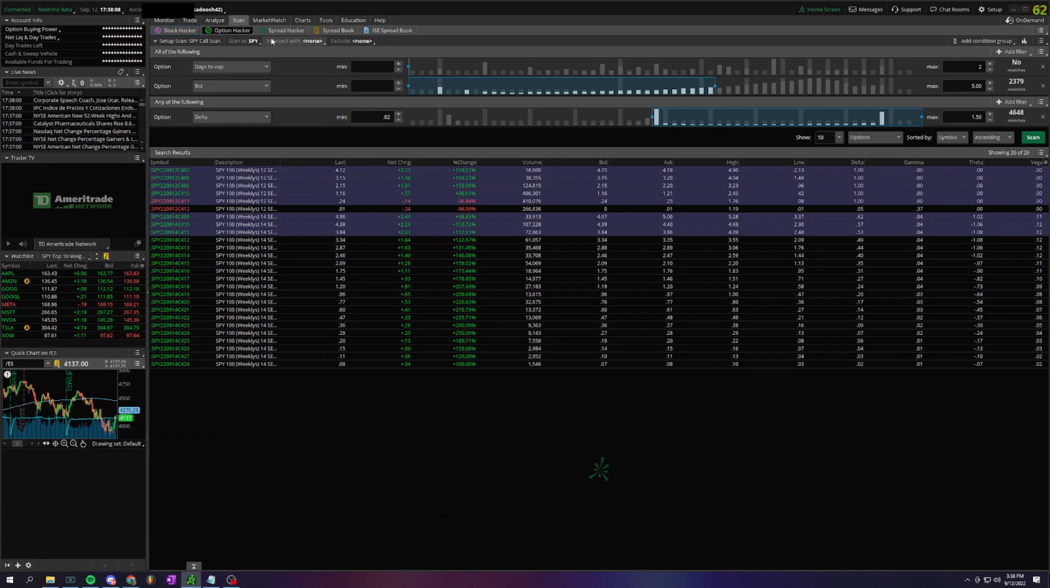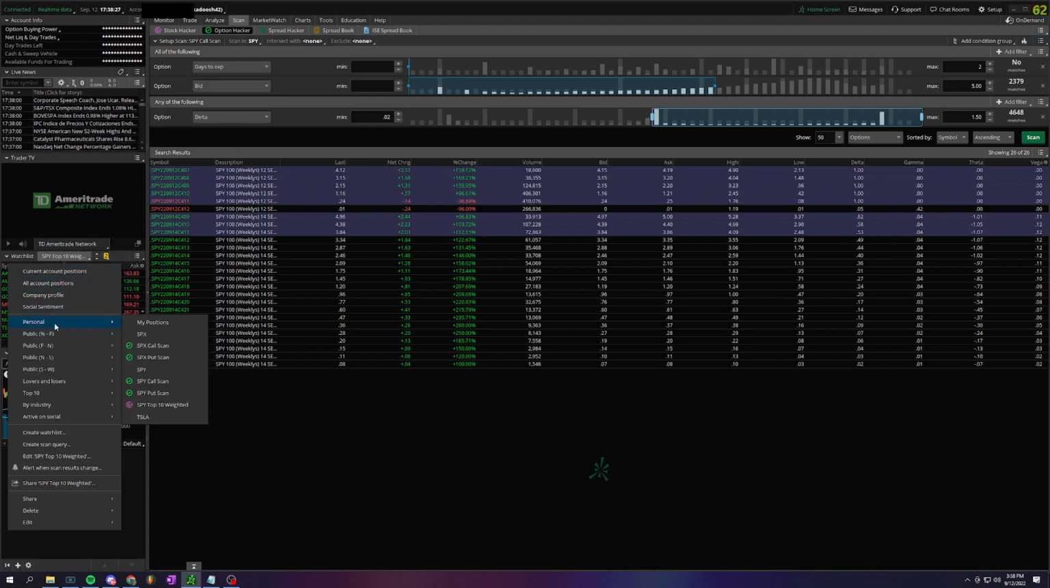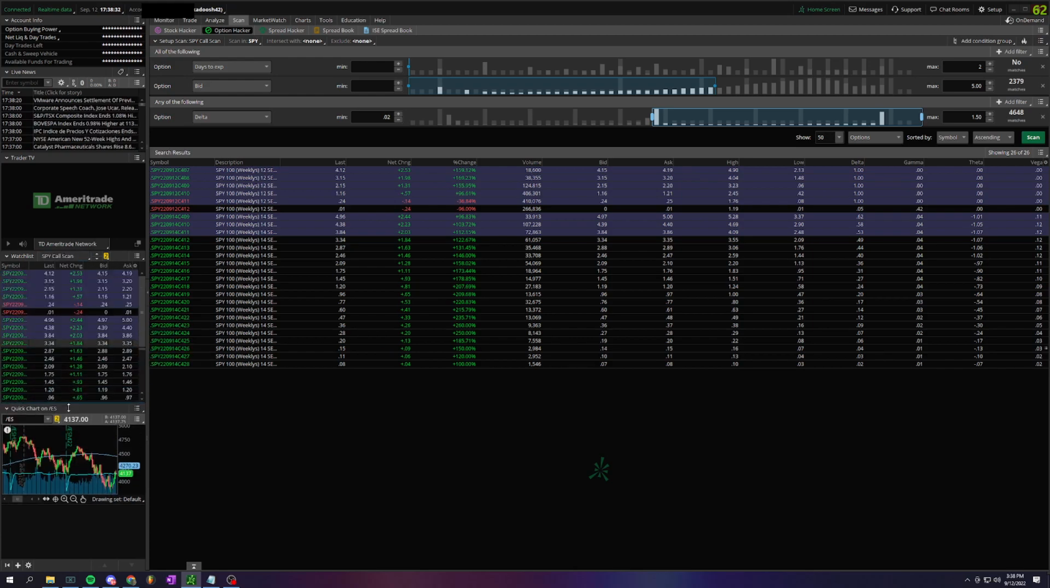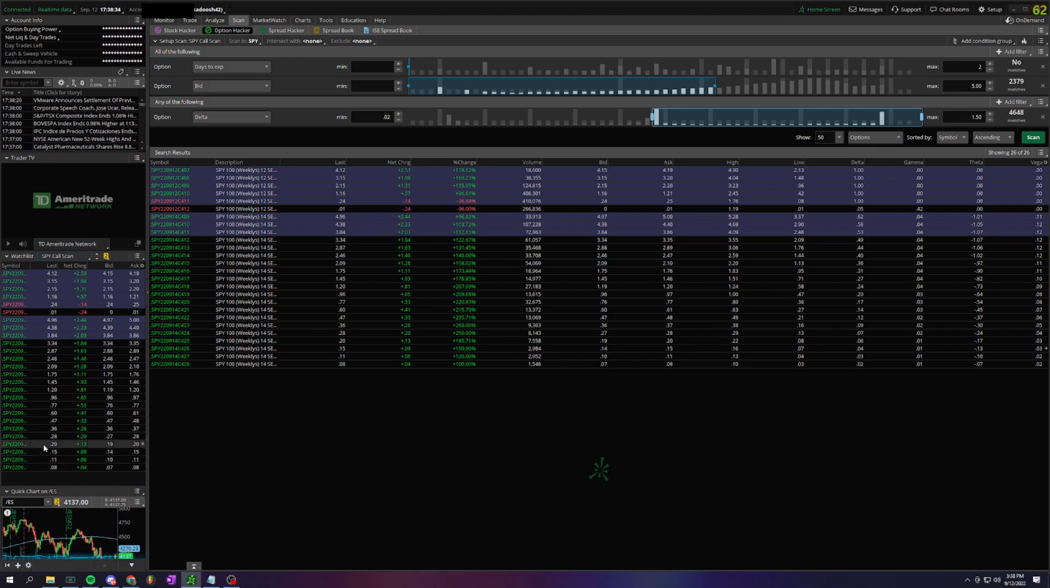So with scan, I created this scan here to show me what I want to see. And then I went to the top right in this little burger, not the very top one, but the next one down. And I did save scan query. You name it and then save. And then once you do that, you can actually go to your watch lists and you can set this as a watch list. So now that scan is going to populate my watch list with contracts I might be interested in buying. It saves us a ton of time. It's a lot less frustrating.